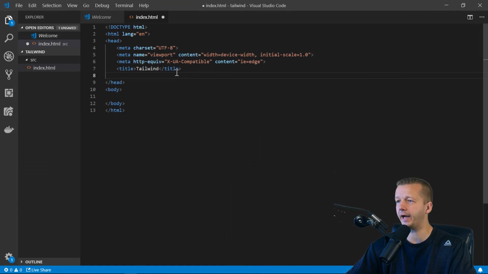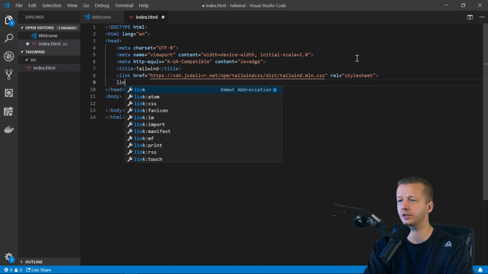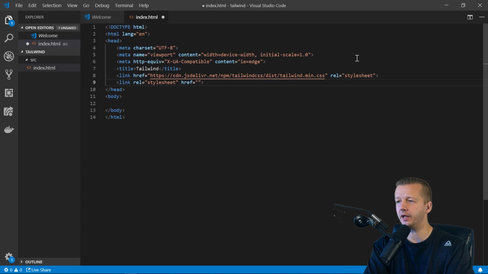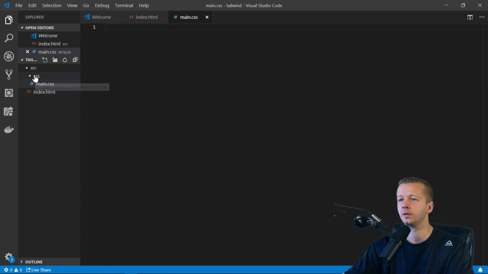All right, so we copy that. We're just going to put it right here. And if we want any custom CSS, we can do another link, and enter. And we could put it in CSS, and we'll just call it main.css. So we'll create another folder called CSS, and inside of here, we'll have a main.css file. All right, great.